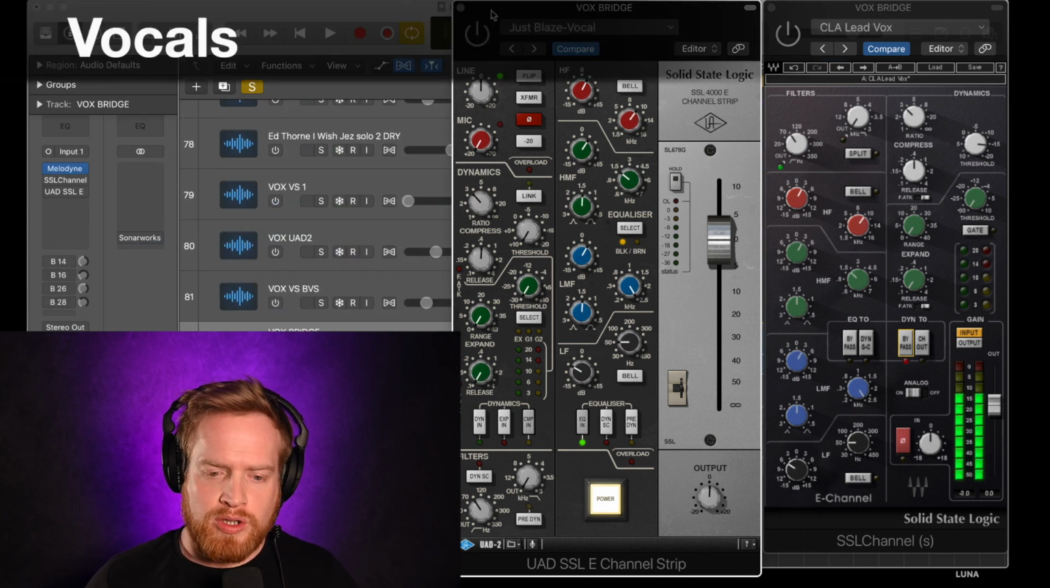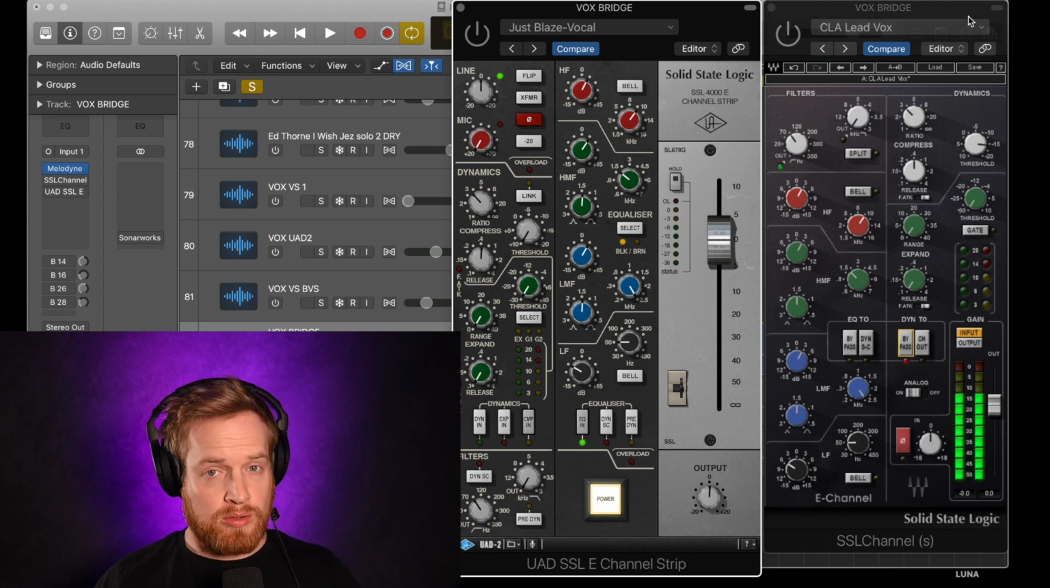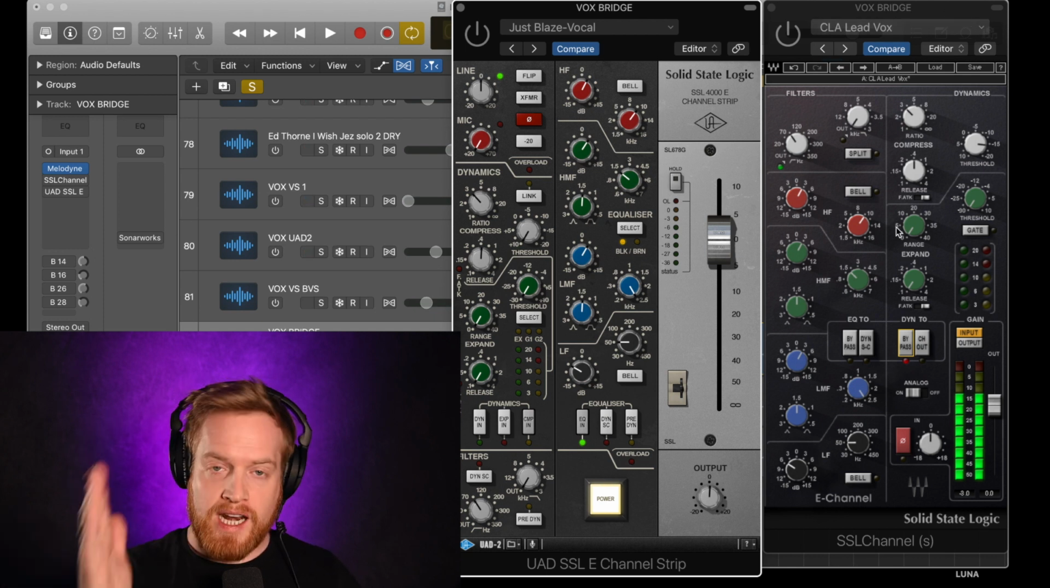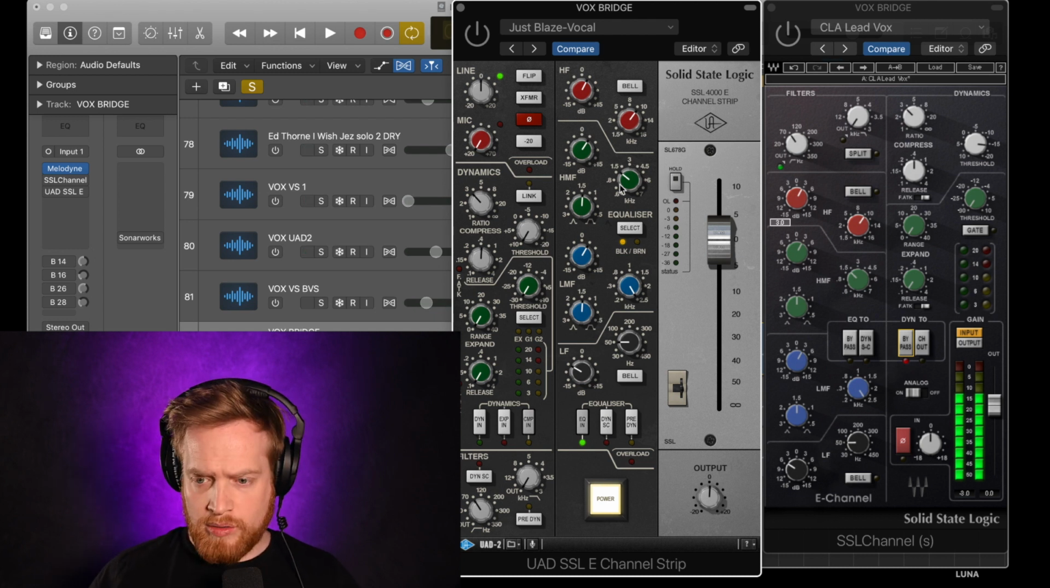And finally, the vocals. I have a single vocal soloed here with both plugins on. This time I've chosen a Waves preset, which is the Chris Lord Algae lead vocal preset, which I quite like. And again, I've tried to copy the settings as precisely as I can onto the UAD.